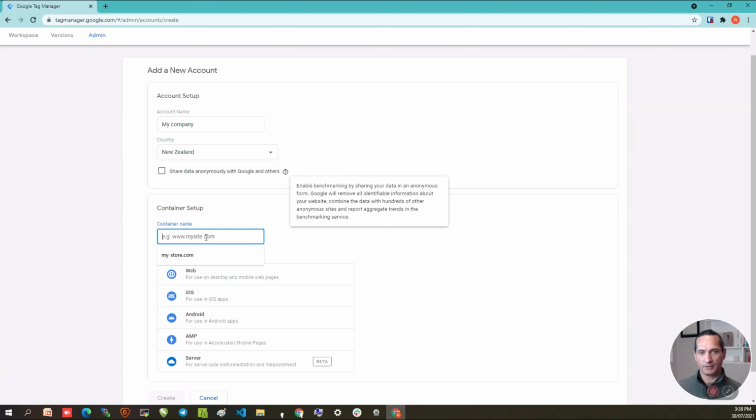And then give your container a name. So usually what I like to do is to give it the domain name of the website that I'm going to be running it to if I'm doing a website. So it might look like this, domain.com. And because this is a browser-based container, I like to put the word browser after it.